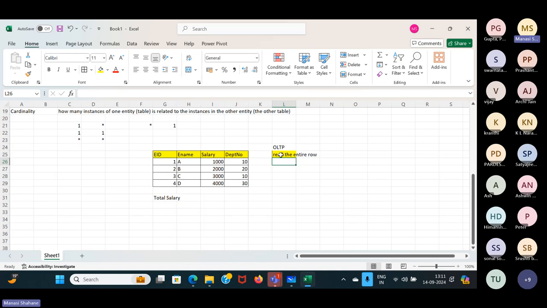So what happens here? Don't you think it will take time to execute? It will take time, so the performance is low over here. This is how OLTP works, and it is generally used in a database.